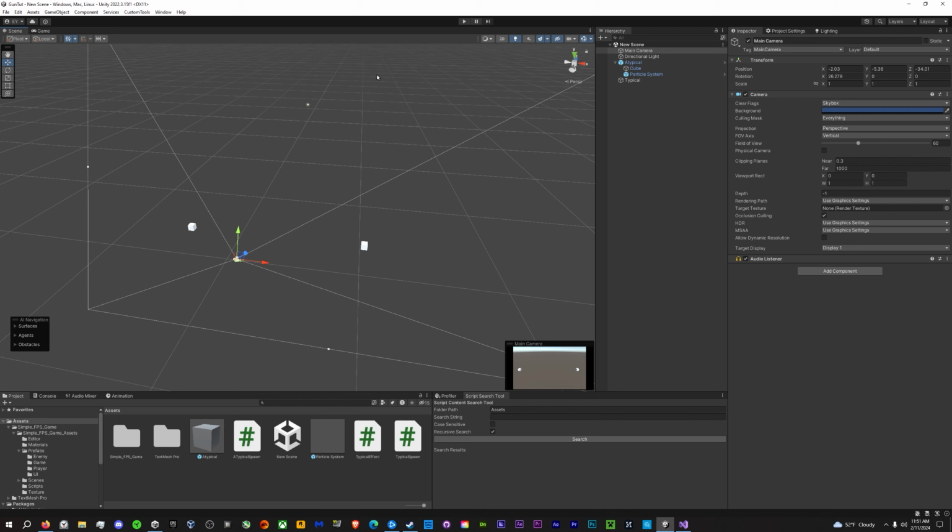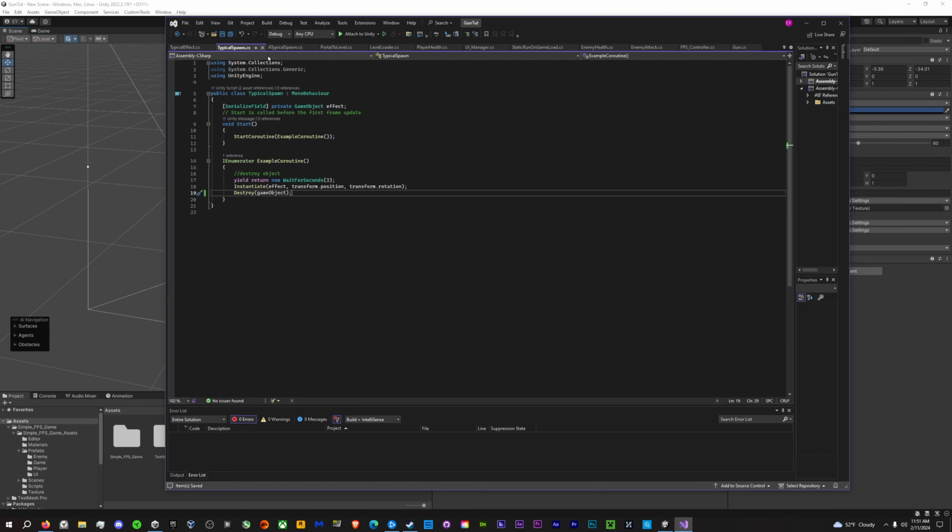But I'm going to show you guys how to spawn effects in Unity and do it a much more performant way. I definitely wish I had done this in my last projects because I had to do a bunch of object pooling stuff, but this is just going to save you a ton of time. You're not going to have to do any object pooling or anything like that. So let's just get started.